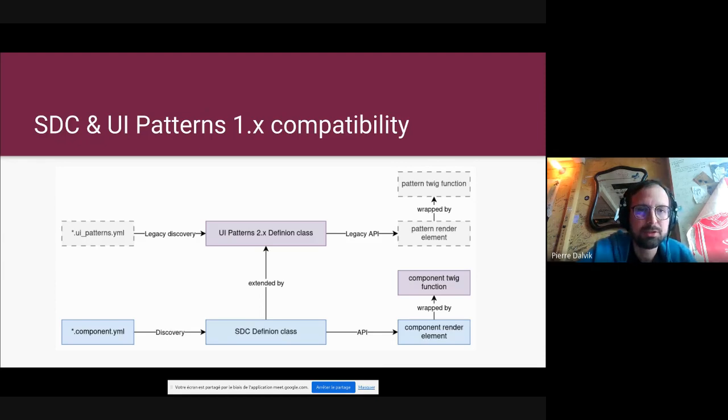But also, because we want to stay compatible with Patterns 1, we are proposing the legacy discovery, reading the UI Patterns YAML file and generating a UI Patterns 2 definition class object. And we are still proposing the pattern tweak function and the pattern render element. I don't know if it will be possible, but keeping backward compatibility will be a wonderful feature for the UI Patterns 2 release.